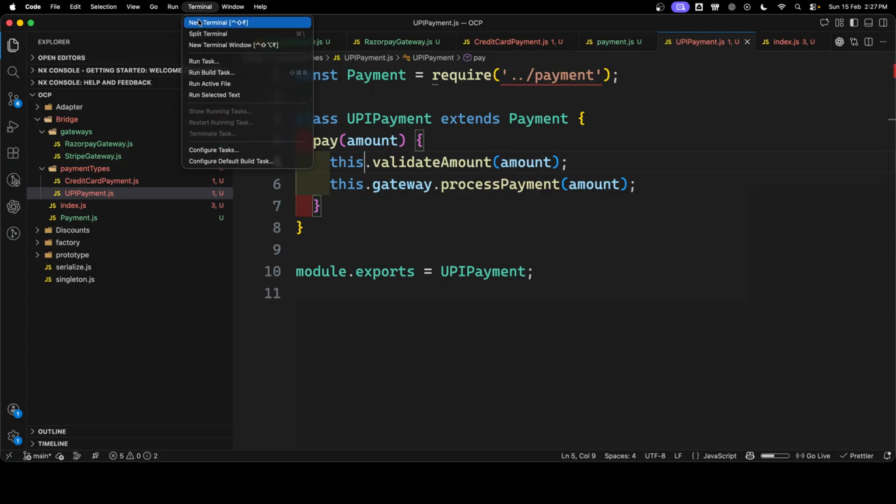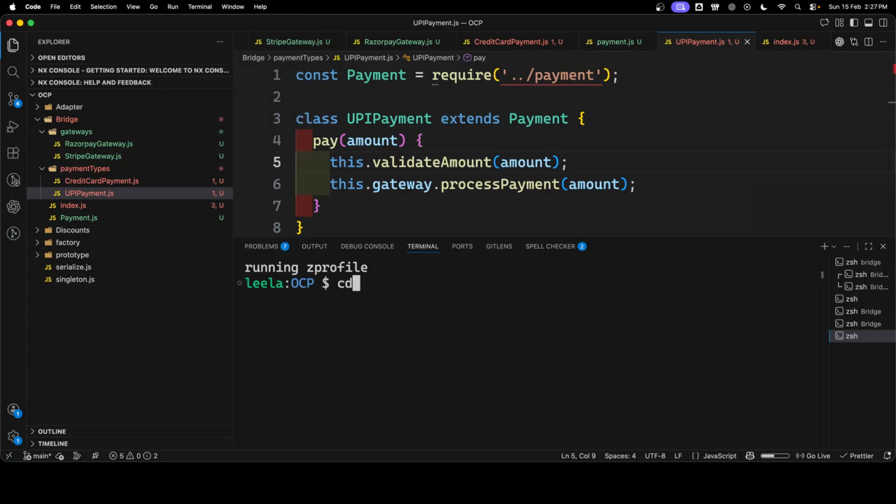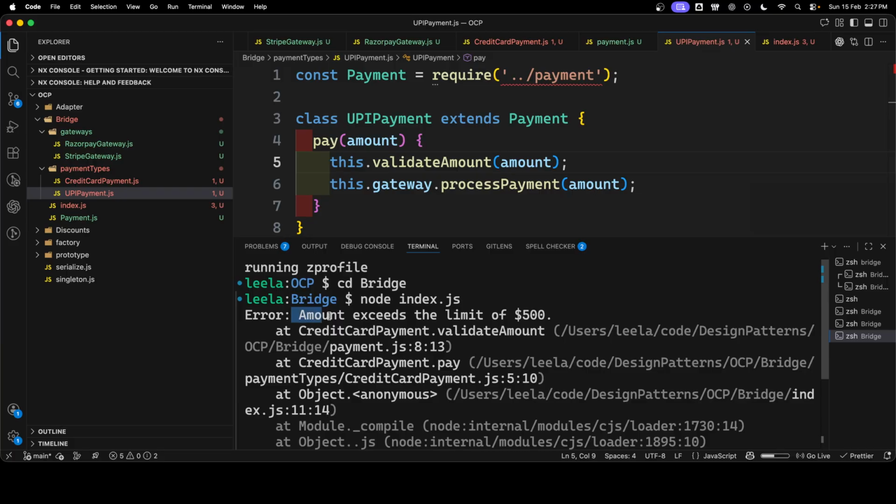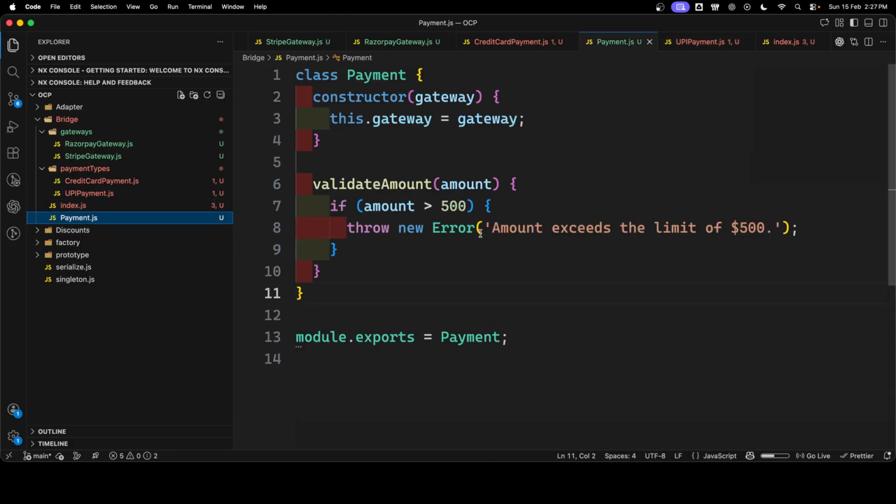So what it is trying to say is in the correct one there. So you will go and run node index.js. Now you will be able to see amount exceeded the limit of $500. So this is what it is about. If you want to maintain this, you can maintain the abstraction layer like this. So this is what is called a bridge layer. This is what is called when to use the bridge.